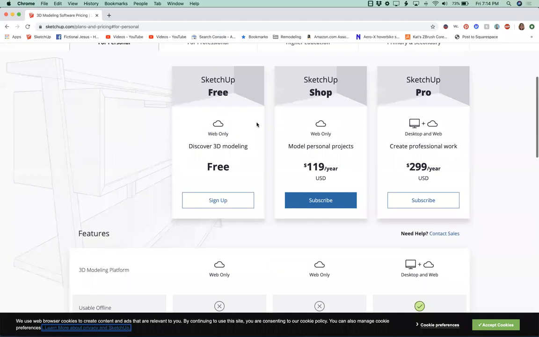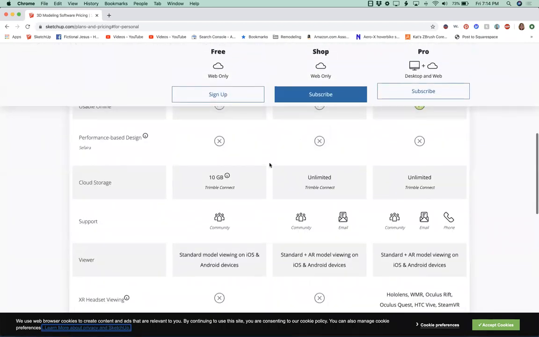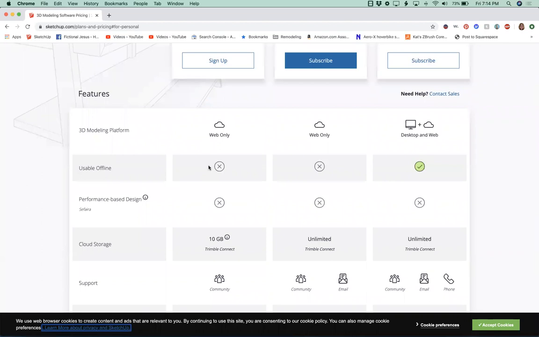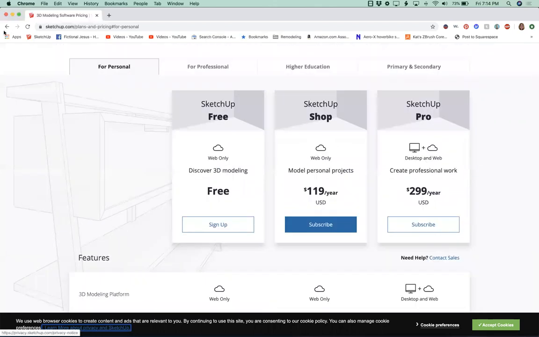The other thing is that these other versions are web-based, so you have to have an internet connection. But all of you are obviously on an internet connection because you're here. But that means you can't use it offline. So if you got on a plane and there was no Wi-Fi connection, you can't use it. But let's go back and look real quick.